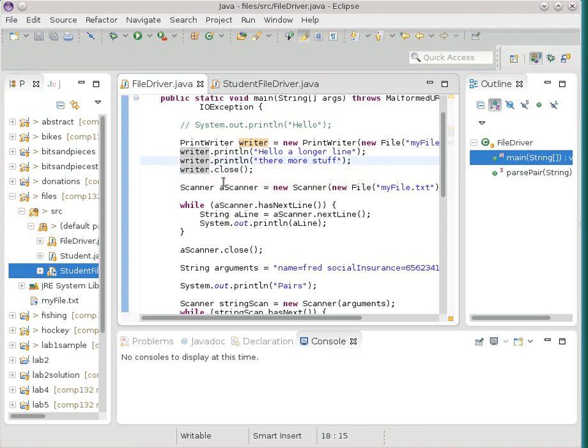So when we wrote stuff out, that was fine. The next process is to say, well, okay, what if I want to read things back in? And we introduced the Scanner class as being the Swiss Army knife of input. It does all sorts of fancy things. And so there's an example of using the Scanner class to then turn around and open a file object.